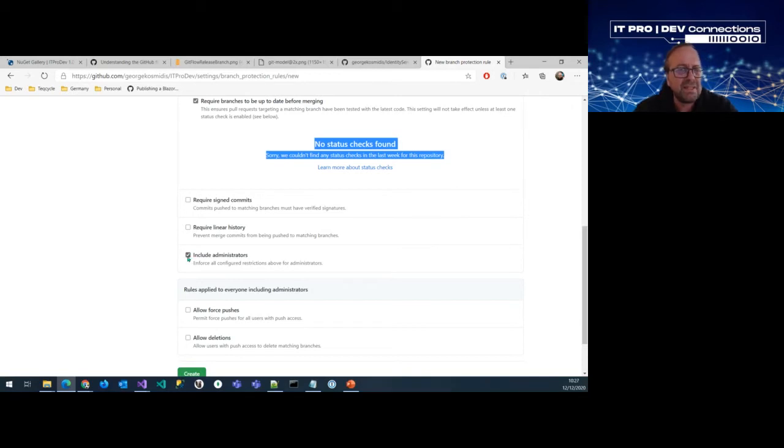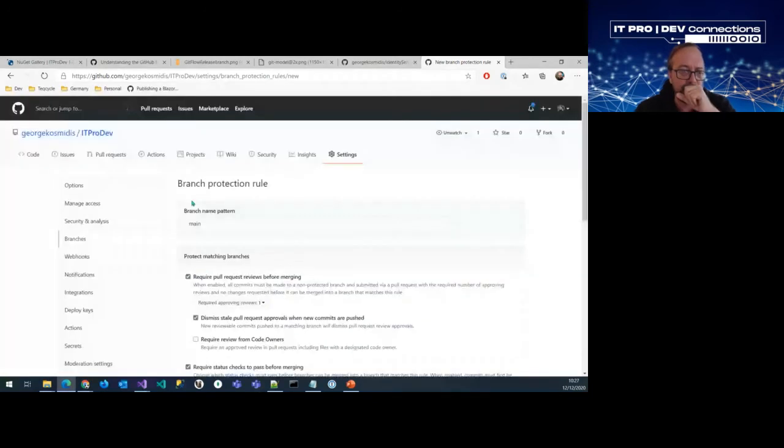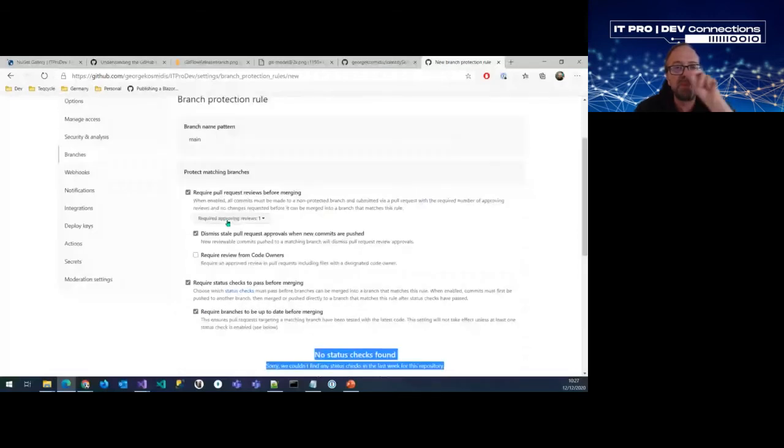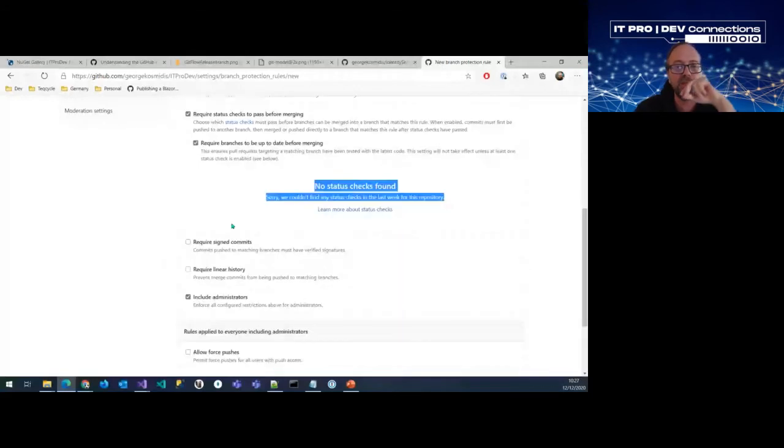This one, it's quite useful. It means that even for me that I created this repo, I should follow the rules. Now for the main branch, I will not, because it's much easier to actually be a bit agile, let's say, and push directly to the main branch. But for the release branch, it makes sense, and I will explain you in a minute.